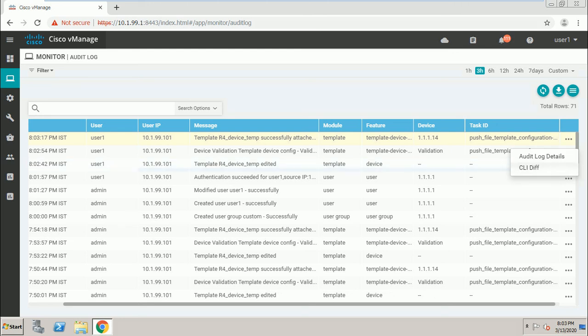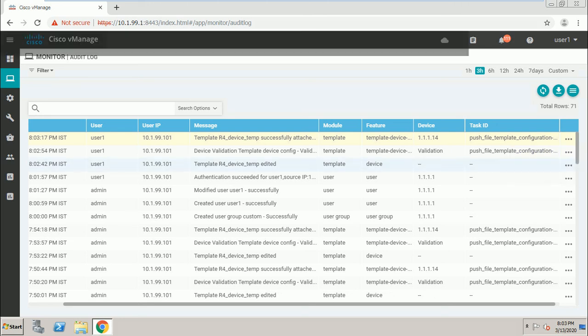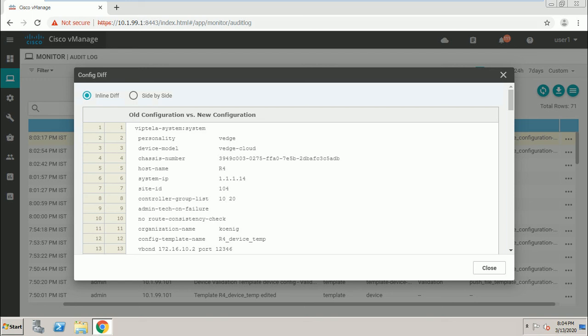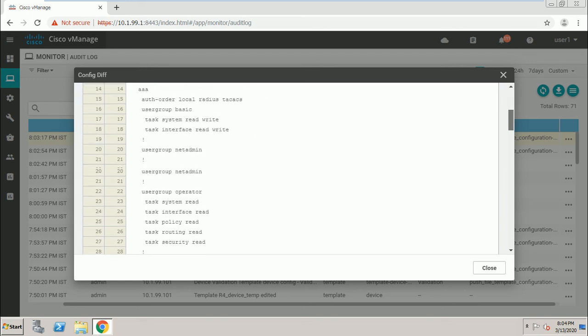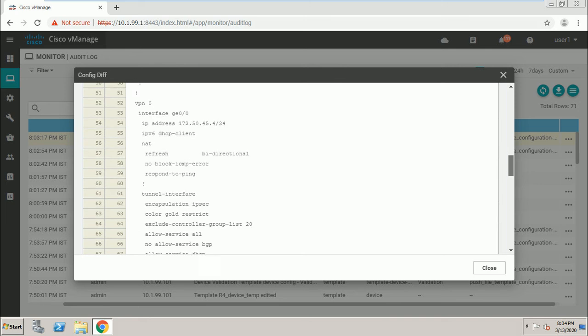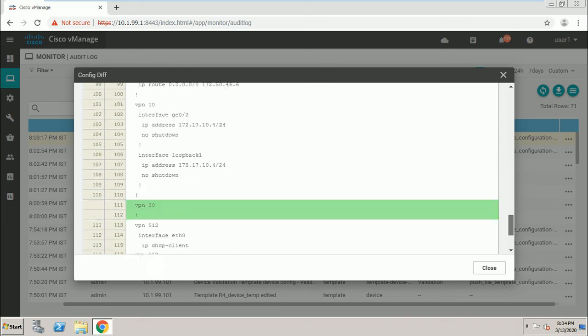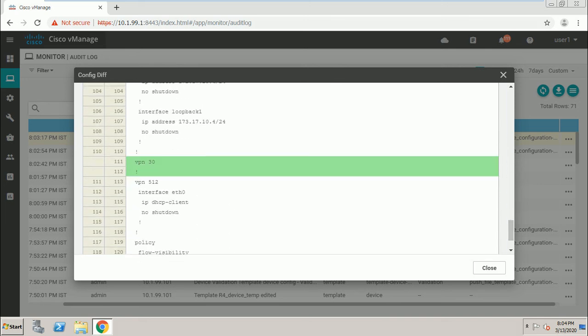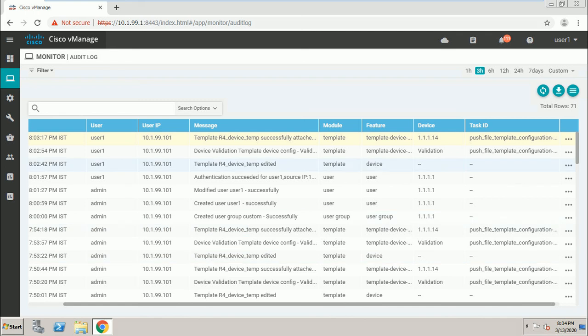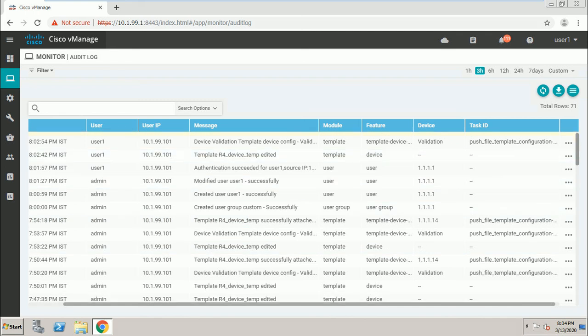Where is the CLI difference? So what changes he has done here, I can see this. Okay, nice. So this is the change he has done. So the audit will give you a granular audit. Yes.